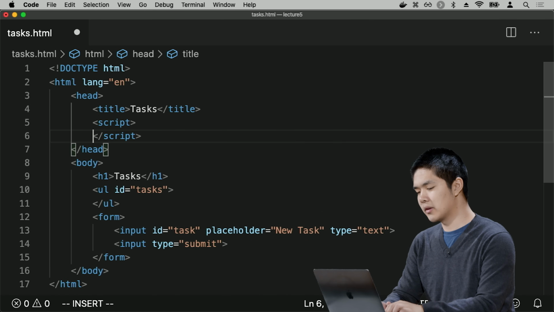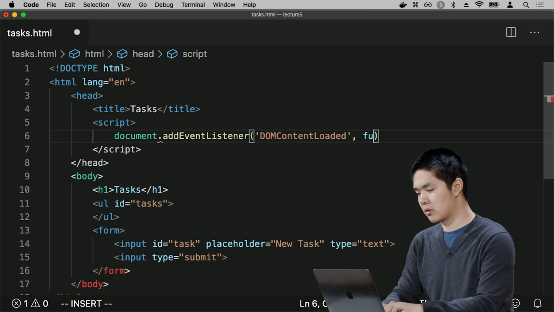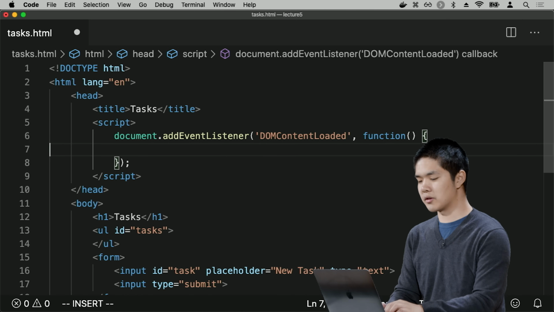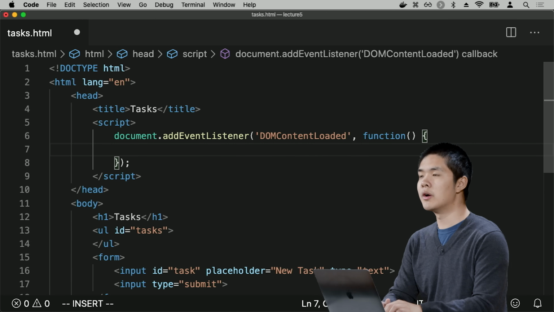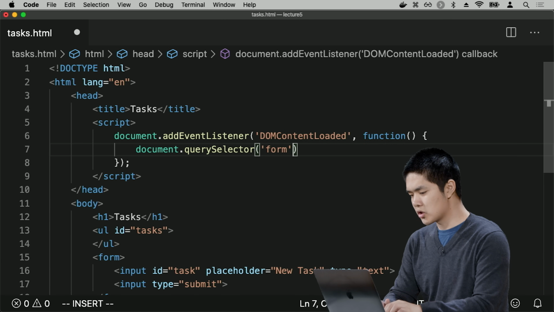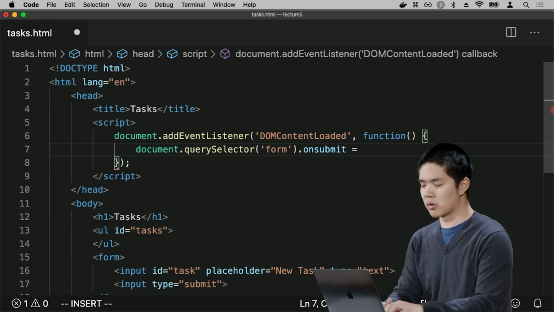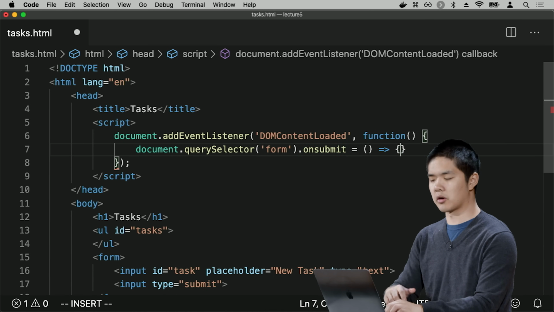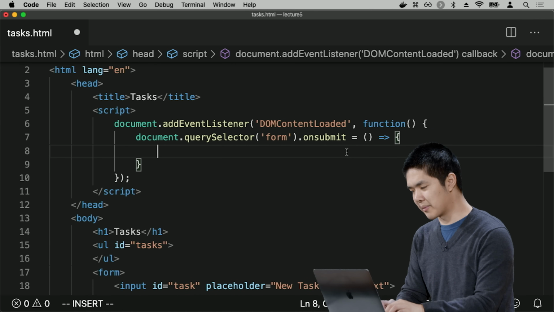So I'll add a script tag. I want this JavaScript to run after the DOM content is loaded. So we'll go ahead and add the usual DOMContentLoaded event listener. And now I want to run code when the form is submitted. So I can say document.querySelector form, .onsubmit equals, and then I want to run a function. And I could use the keyword function again, but I can just use an arrow function, which will be a little bit faster to type. Just say, all right, here's the function that I want to run when the form is submitted.